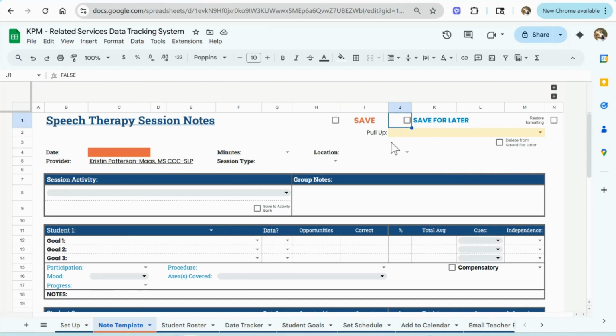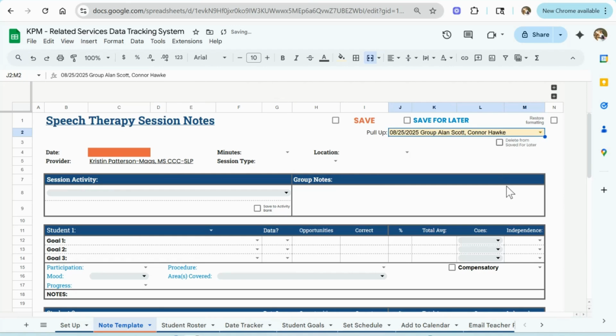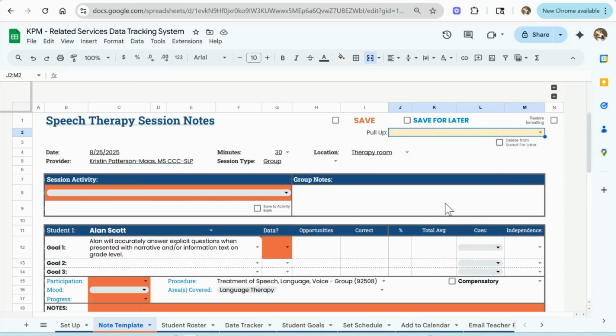And in the pull-up field, if you click that arrow, you'll see all of the information that you have saved for later. You can pull it up. It will load the information that you had previously saved. And then you can continue to enter new information or finish the information that you have done.